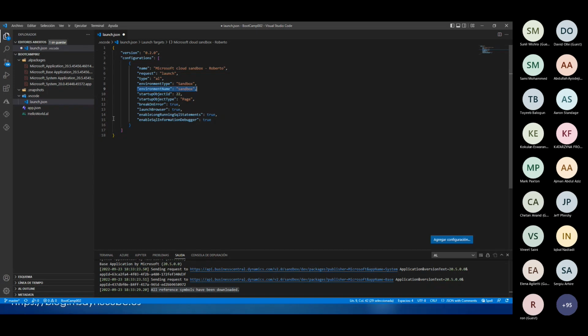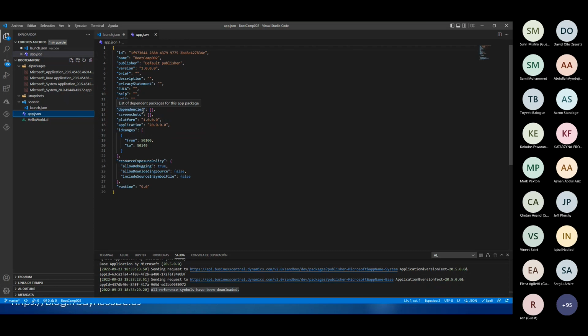And the other important file is the app.json. The app.json identifies our extension. This is our extension's unique ID for all the systems, for all the tenants. This is the name of my extension. I can change this to be prettier, and I can use my name here.